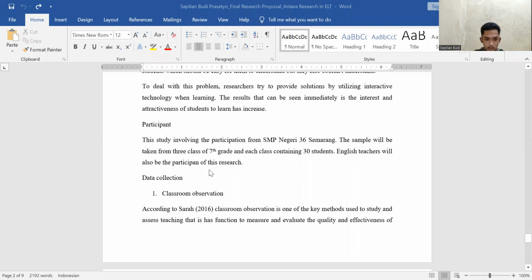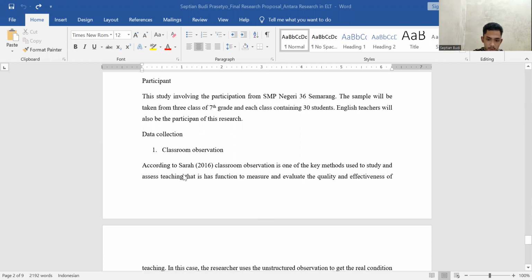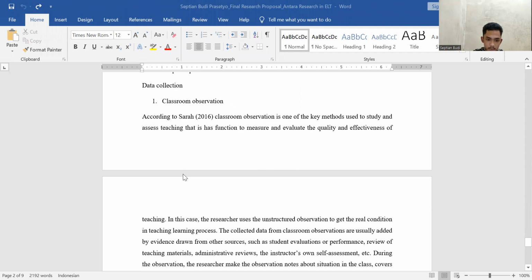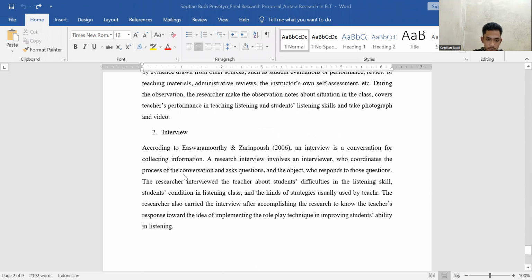And for the participants, I involve students from three classes of seventh grade, each class containing 30 students of SMP Negeri 36 Semarang. And the English teacher will be a participant of the research. For the data collection, I use classroom observation and then interviews with students and teacher.